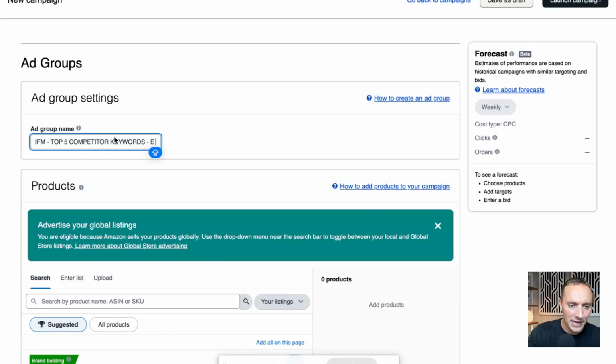So from an organization point of view, it's this: top 5 competitor keywords, E, which stands for exact. And if you've got more of the top 5 keywords for your competitors, then you may want to go ahead and put something like batch 1. Okay. And then if you've got more that you want to test, you can come in here, create the exact same campaign, and then put batch 2 to test the next 5 of the keywords. I hope that makes sense, guys. That's the organization point of view.